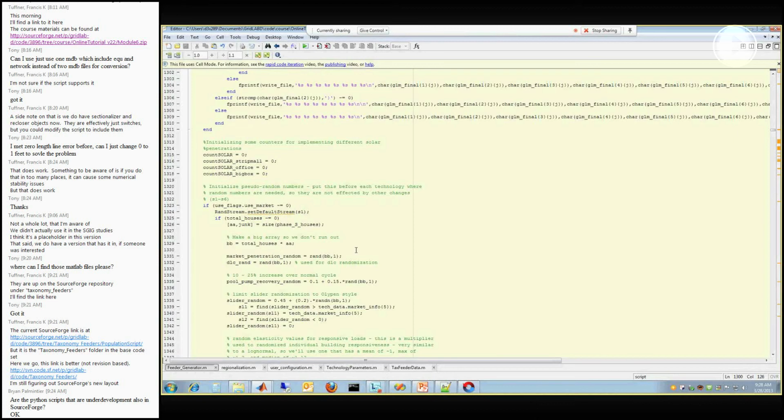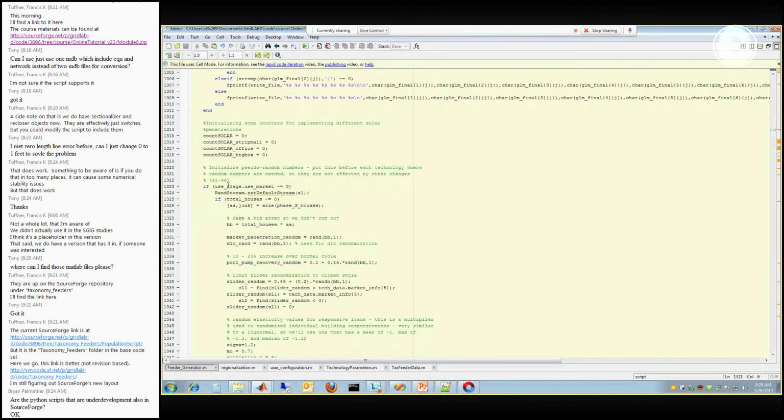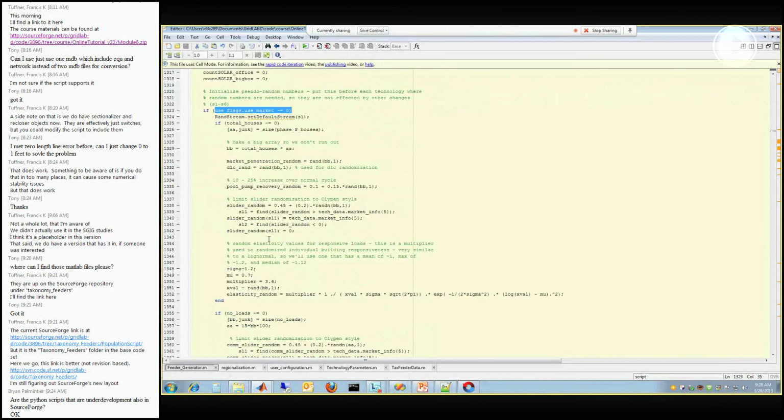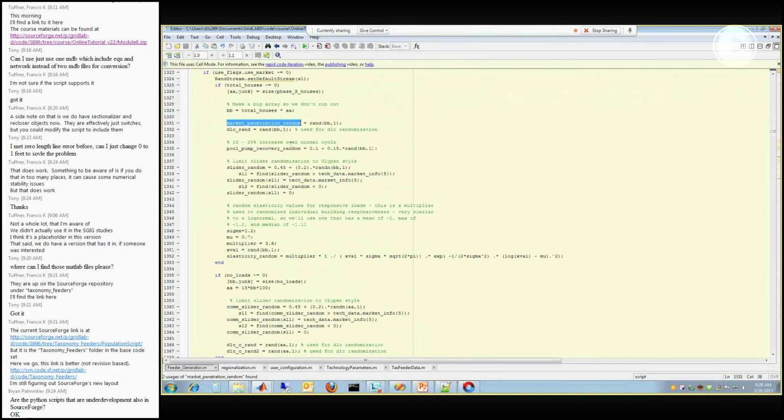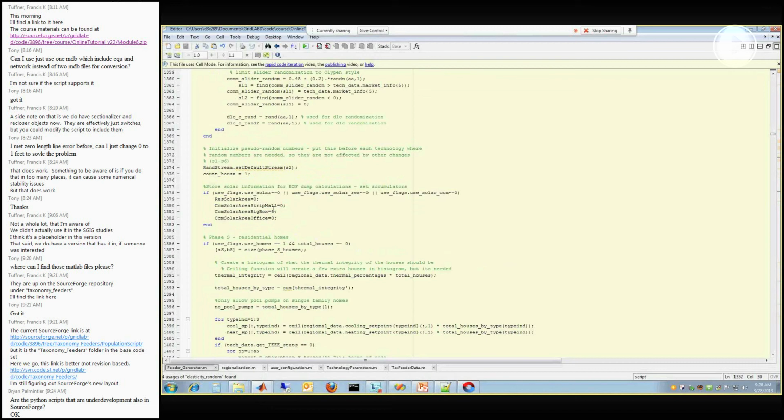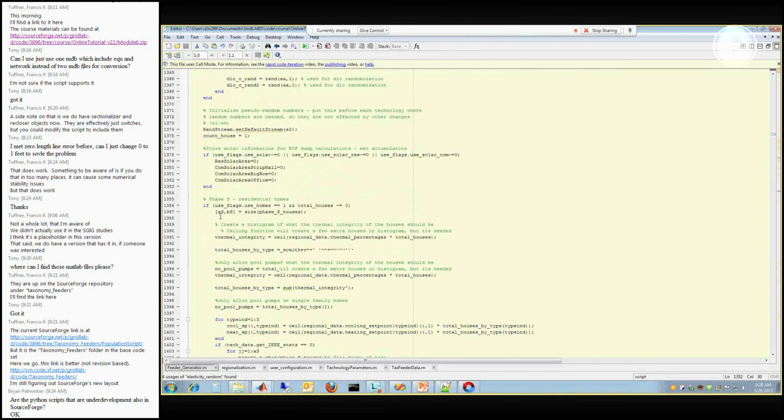Then what I want to show you is that when you get into the script, it's really broken down into a number of different sections. This section here is basically, if we're using markets, what should we do? You can see a bunch of information that gets populated, things like what's the market penetration level, how sensitive are people to the actual pricing, what are my randomized elasticity values, so we don't all get the same exact elasticity, things like this. Things like setting flags for solar.